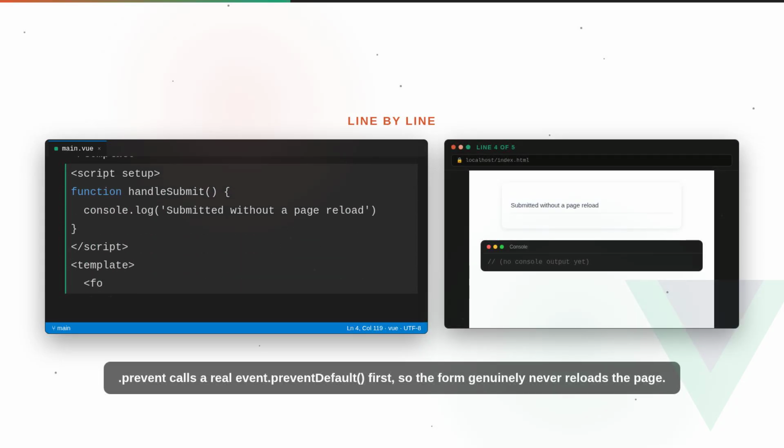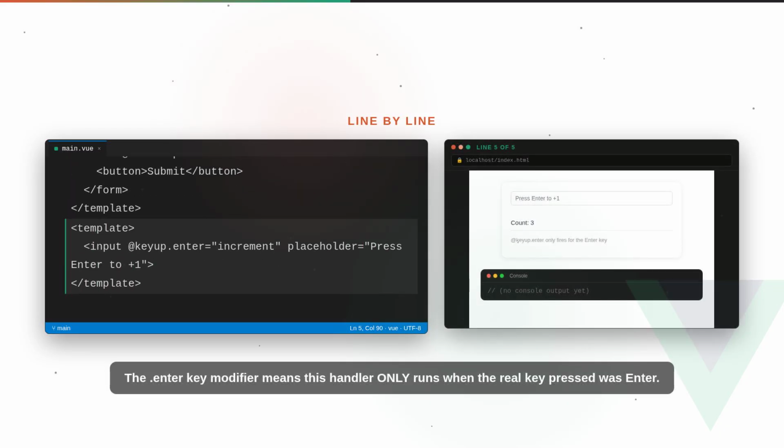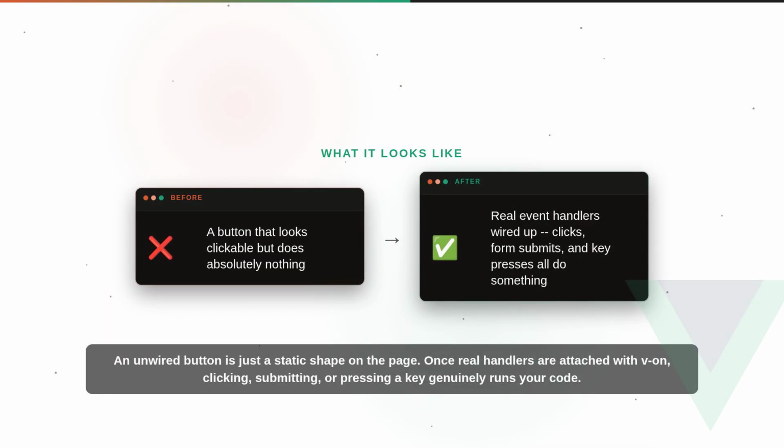.prevent calls a real event .preventDefault first, so the form genuinely never reloads the page. The .enter key modifier means this handler only runs when the real key pressed was enter. An unwired button is just a static shape on the page.